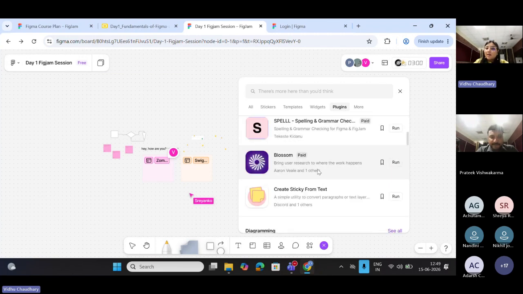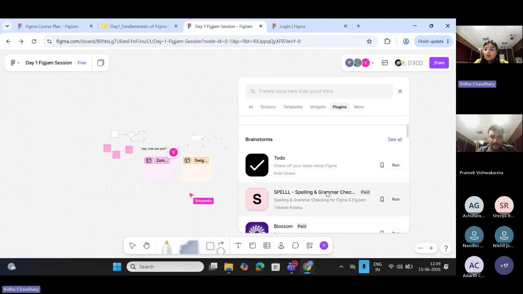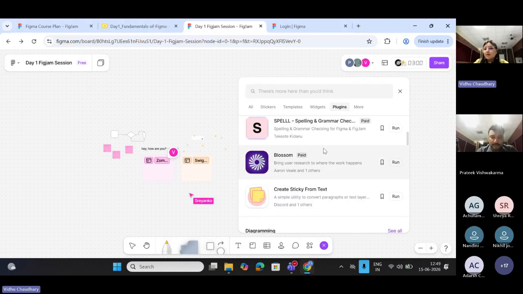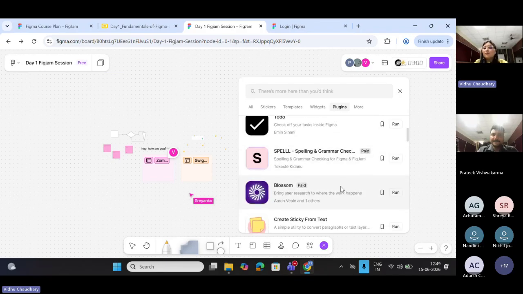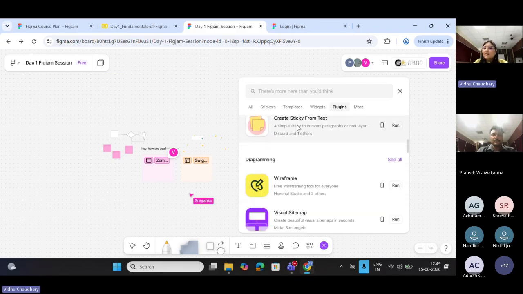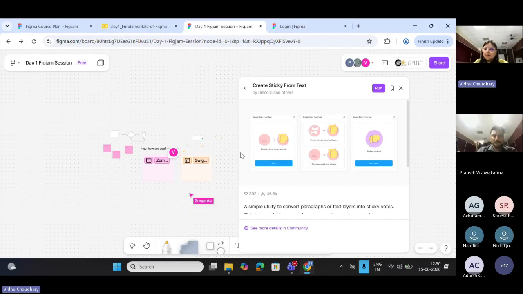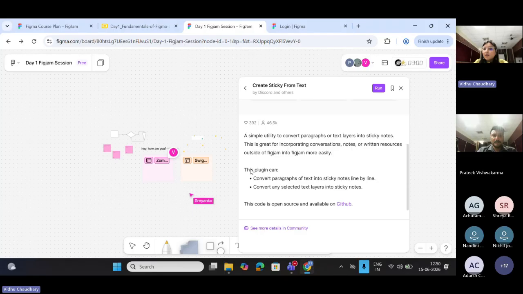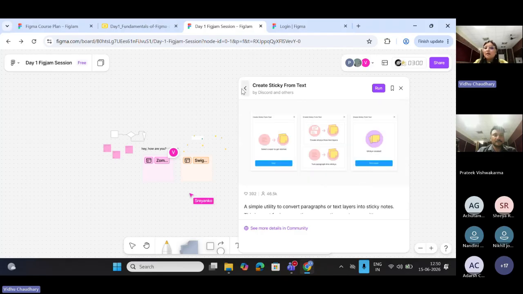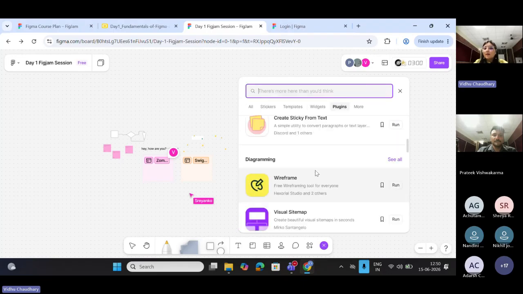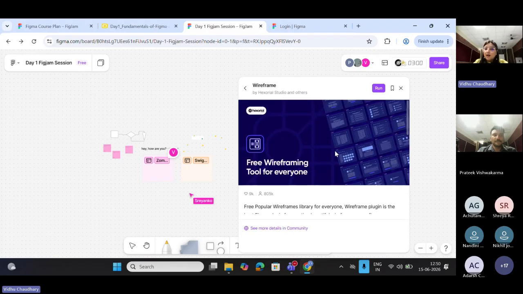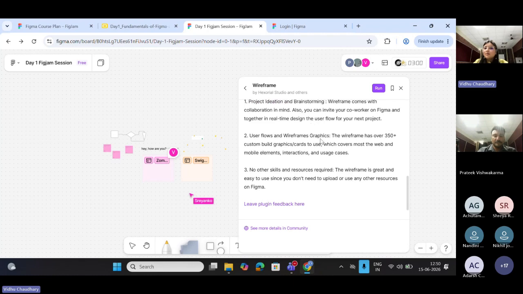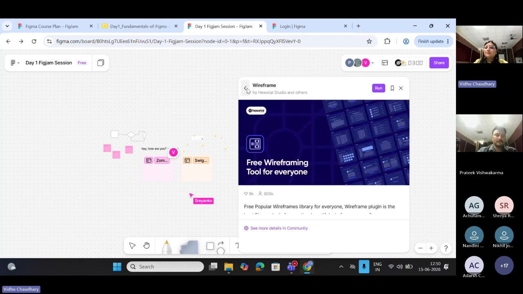There are a lot of plugins made by the users, and you can see it's written, it's paid. So you cannot use it in the free plan, and you'll have to pay on top of it. Then create sticky from text. If this is the plugin that you want to use, these are the directions of how you can use that plugin. It's written at the bottom. So if you are confused in using a plugin, you can just click it and then go down at the bottom. You will see the description as well.